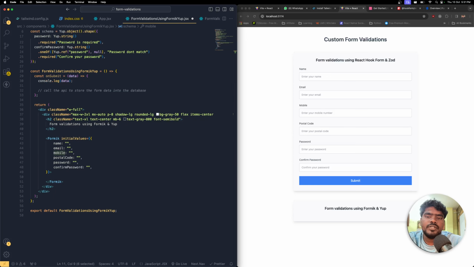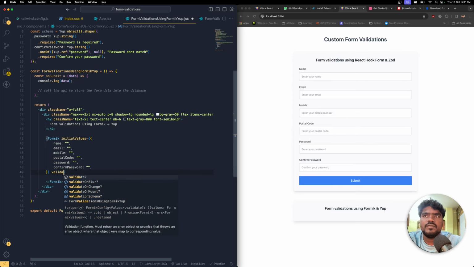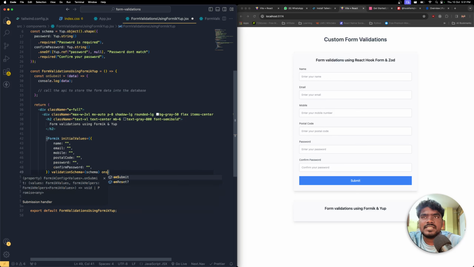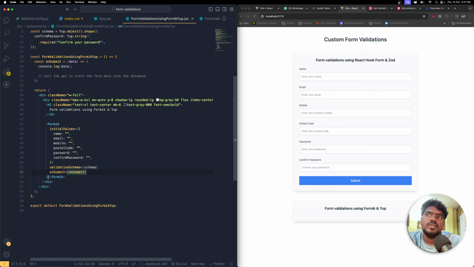Okay, this is how you need to supply. Then you need to supply the validation schema. What validation schema are we willing to use? The validation schema is going to be the schema which we created. Then you need to supply on submit. On submit, what function are we going to call? The on submit function which we created. That's it. That's how you need to supply the schema, resolvers, and all those things.